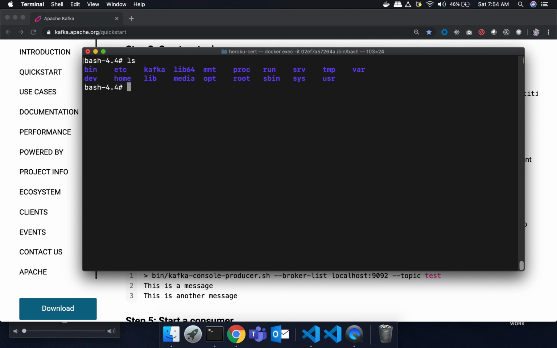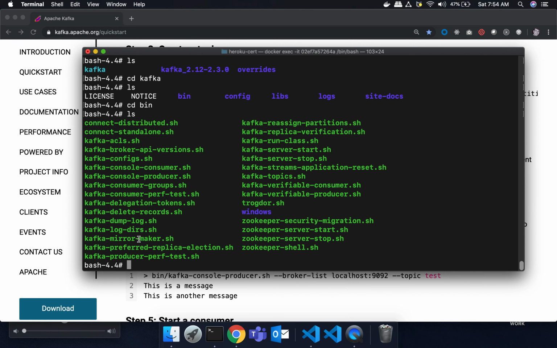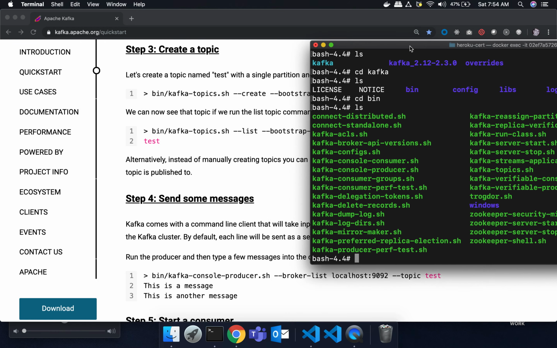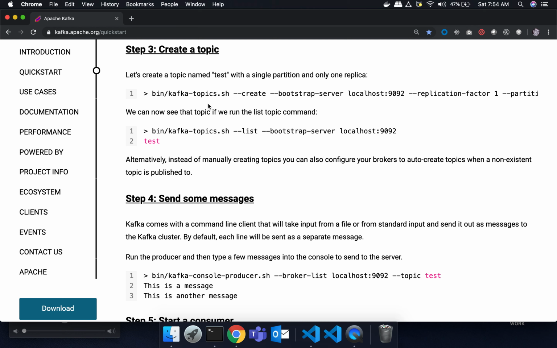Okay, so I'm on the Docker container itself, right? There's a folder called opt Kafka, and there's a bin folder here. If you look here, these commands are all the ones described in this documentation, like Kafka topics is probably right here. So I'm going to copy and paste this command in, and we'll walk through the command as we go because it's kind of long.